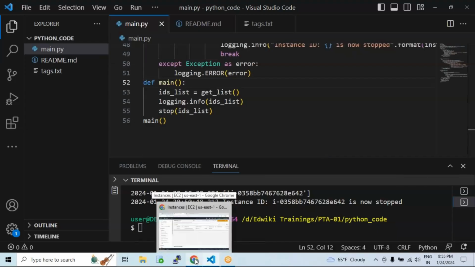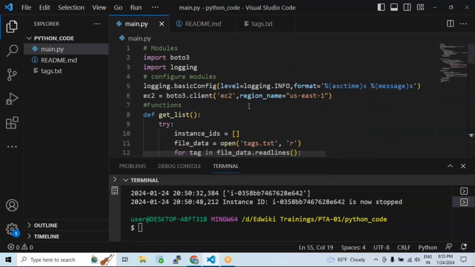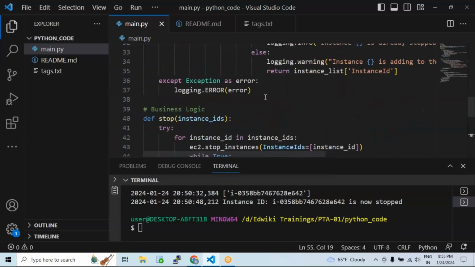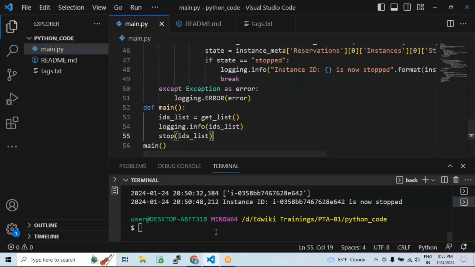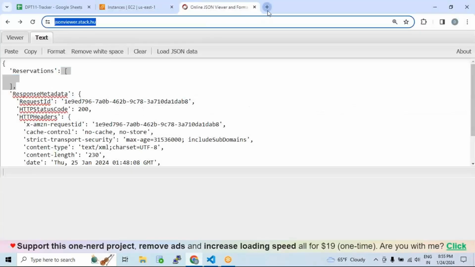So let's say your manager is now asking, hey, the program looks good, now can you add an email notification? So now we need to explore a little there. Okay, let's see how to do that.